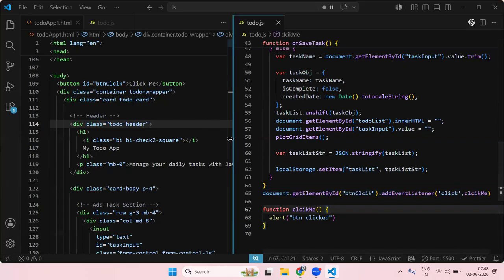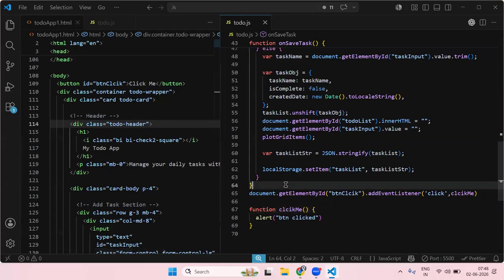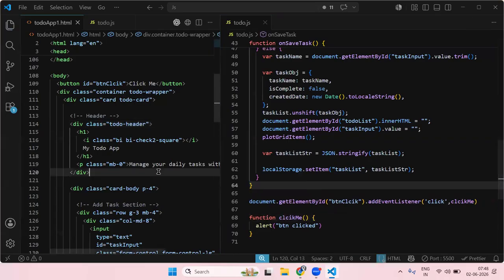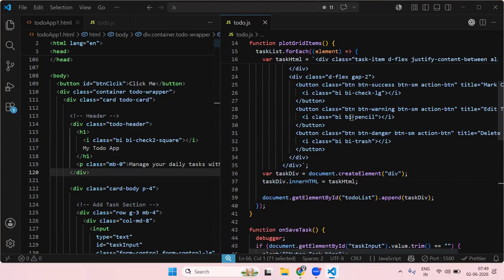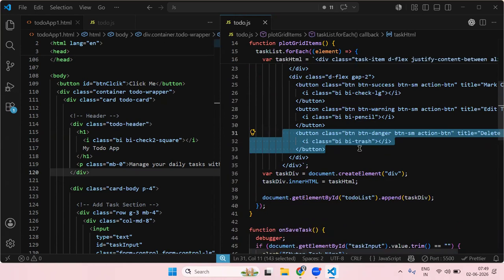Understood? This is another way how you register an event. Clear, everyone? Yes, sir.